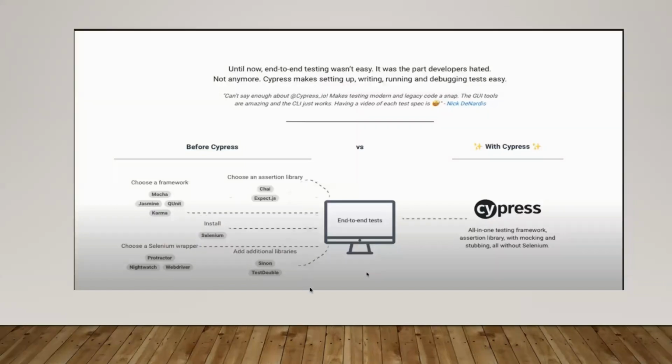Okay, here are other highlights of Cypress. Before Cypress, we had to choose a framework, either Mocha, Jasmine, QUnit, Karma, or an assertion library like Chai, Expect.js, and Selenium. Selenium is one of the frameworks, right, for automation. Or we had to use a Selenium wrapper like Protractor, Nightwatch, WebDriverIO, and additional libraries, for example Sinon, Testable. After Cypress came into the market, we can skip all this installation of components one by one. Just with one package, everything is possible.